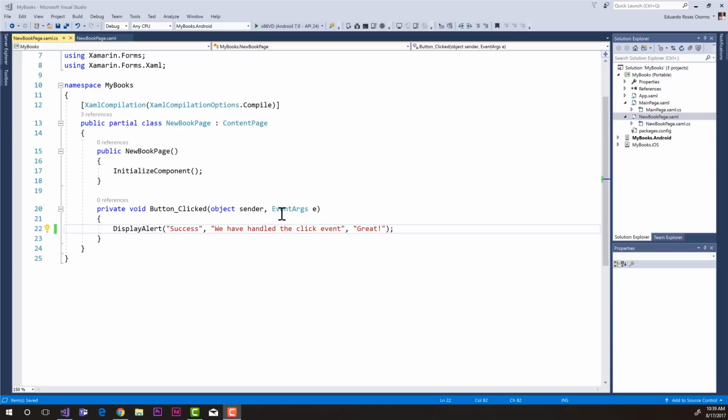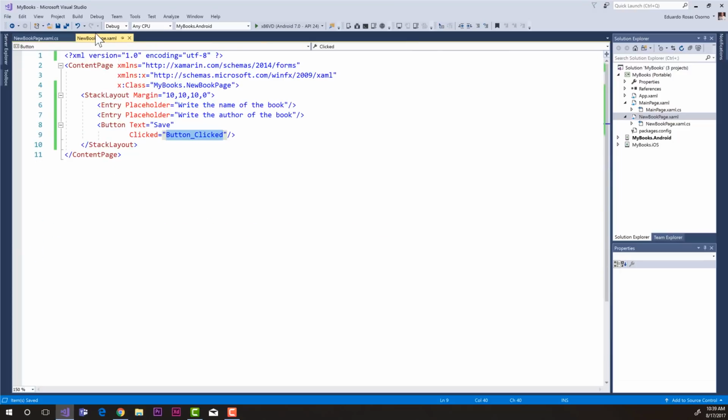So before we go ahead and check out how this works, we actually have to navigate to this page, because by default, the main page is the one that is shown at the beginning of the application. If we are not navigating to this new book page, we won't even be able to see it. And if we can't see it, well, we can't click the button, that's obvious.